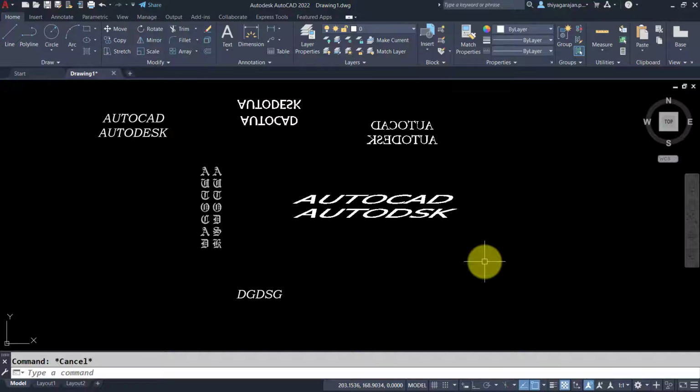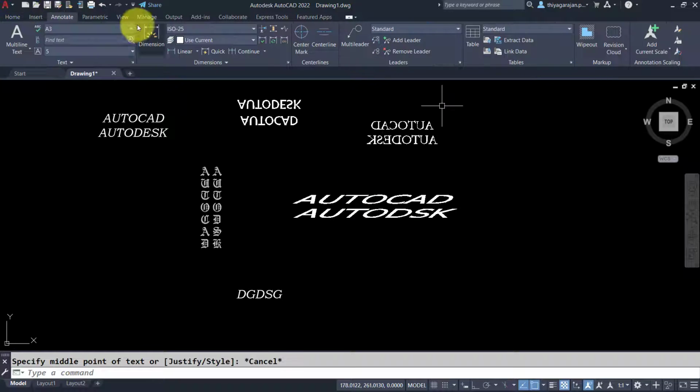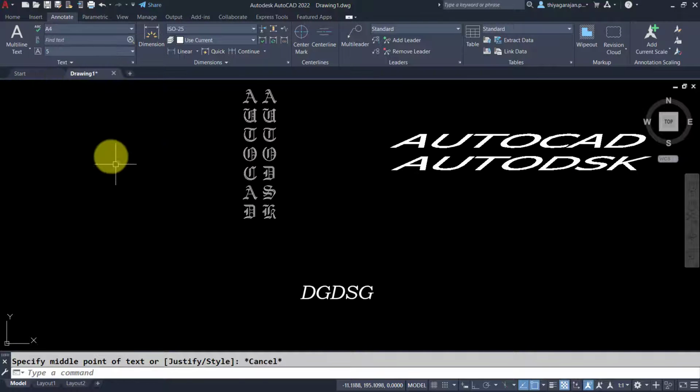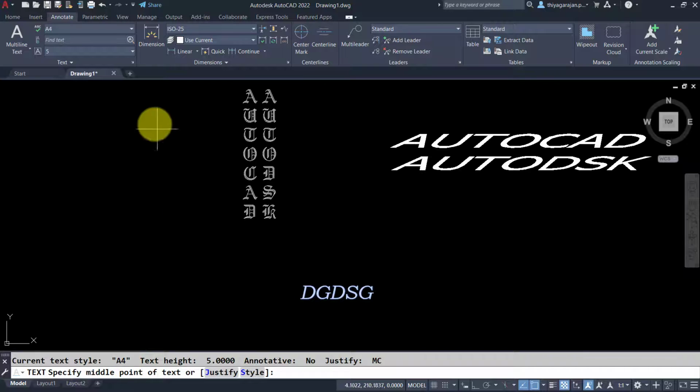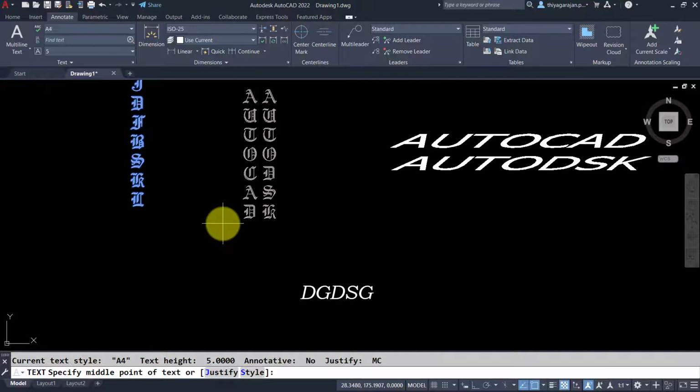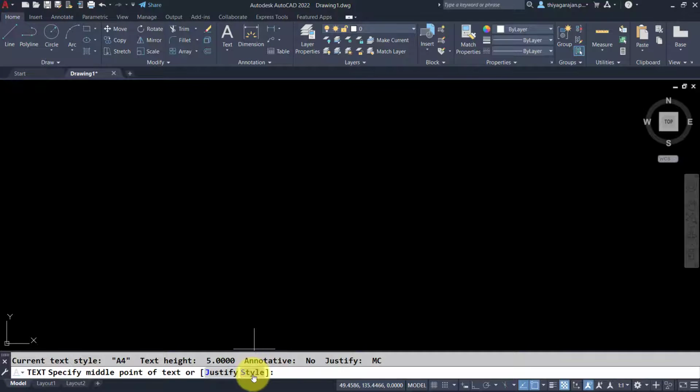Next, whatever style you created will be stored under this annotation tab. You can choose the text style you like, choose A4. So by default that A4 will be taken. Okay. So you can type. Okay. Right. Next option in the style, we have created A1 to A4.